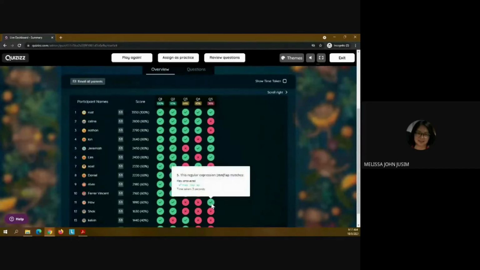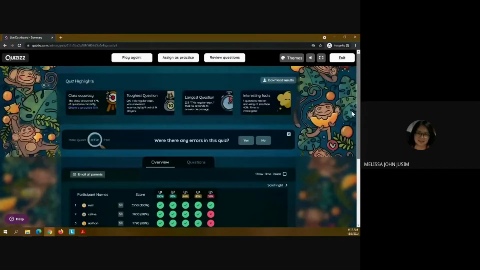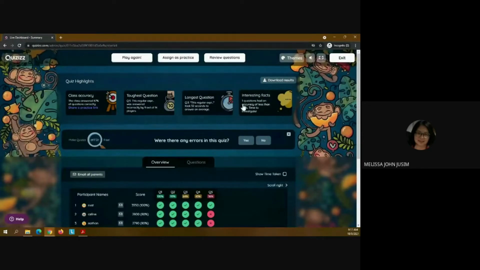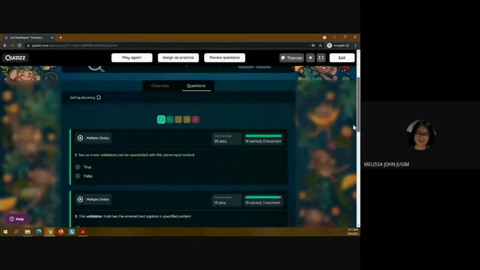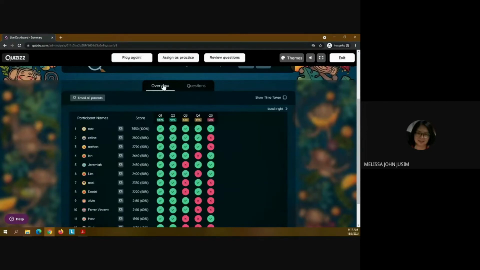how also? Okay. Now, what are the things? This is also the longest question. One question less than 40%. Yeah, the last question. Okay, how about we look at the other questions? The 2 or more validators can be associated with the same input control. Is this true? Oh, 100%. That's cool. Okay, definitely.